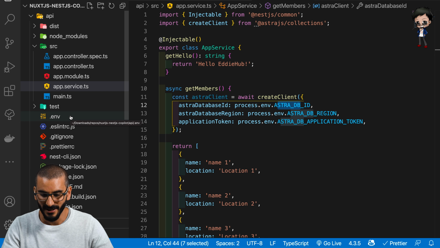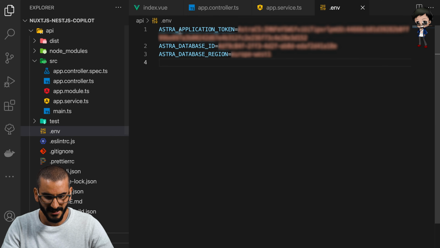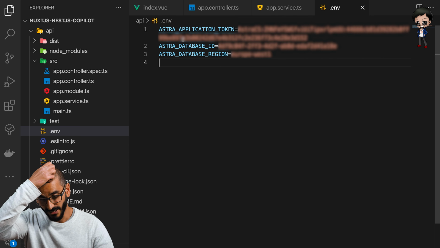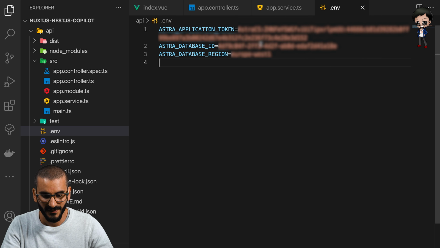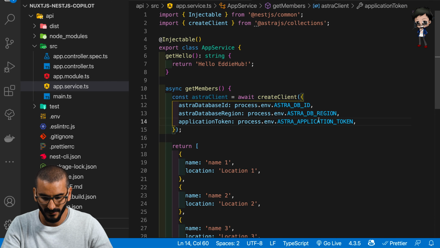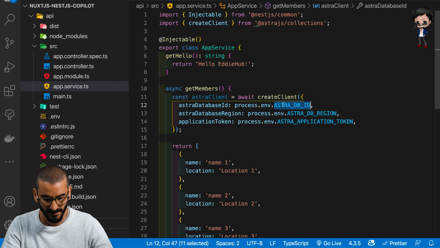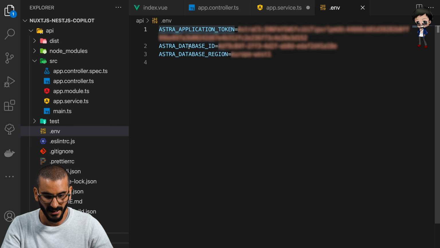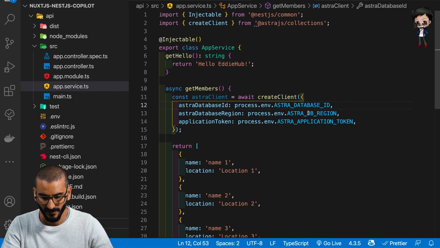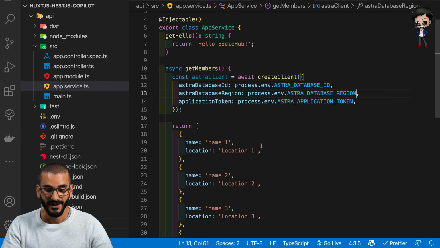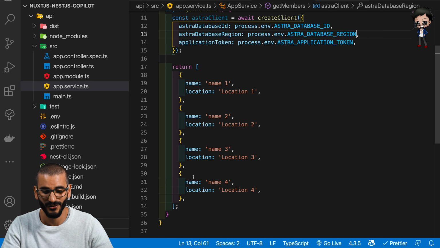So you've got AstraDB ID, AstraDB region, AstraDB application token. Do we name them the same, or do we name them slightly differently? Okay, that could have been a bug, but let's fix that now. So we have the token, and then we have the database ID, which will be this one. And then we have the region, which will be this one. So that will then create a client for us to connect. And to get this data, you're going to see how straightforward it is.